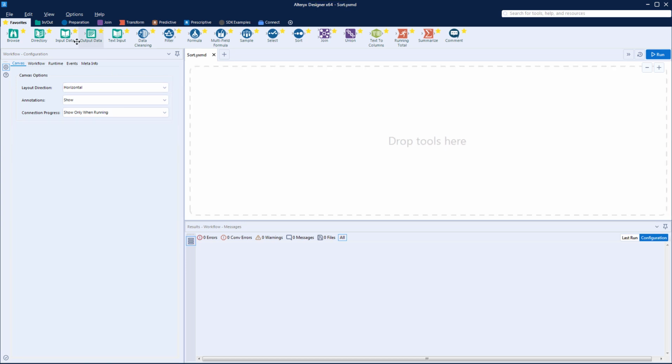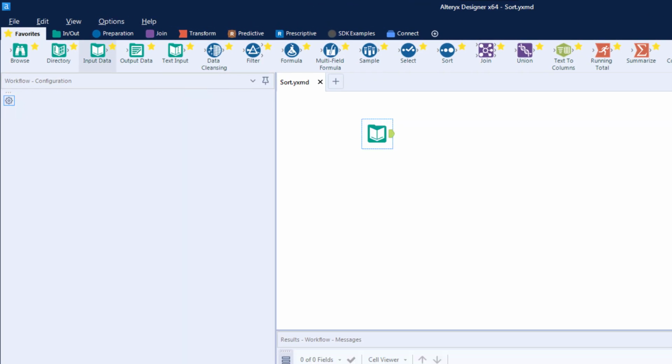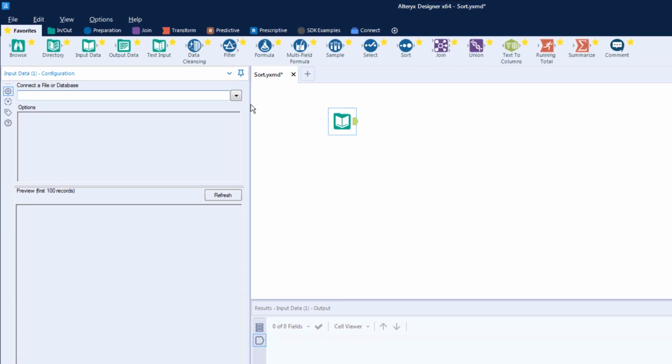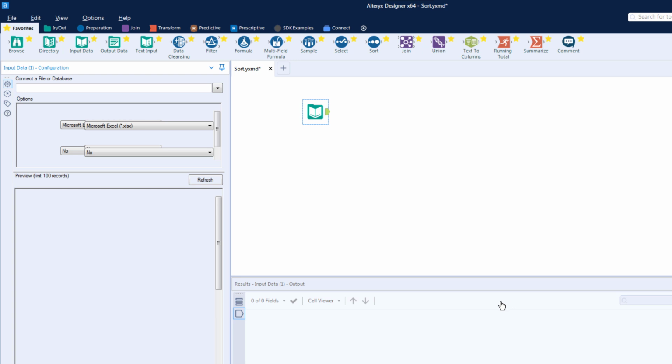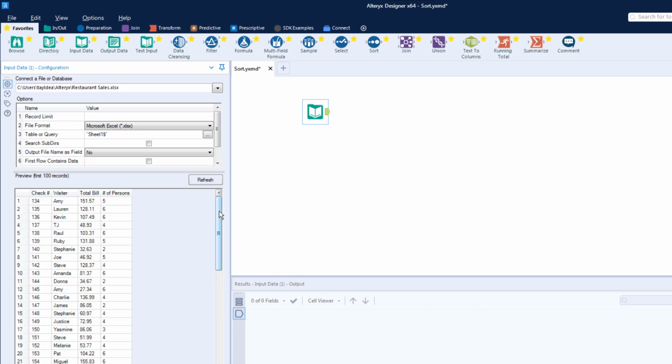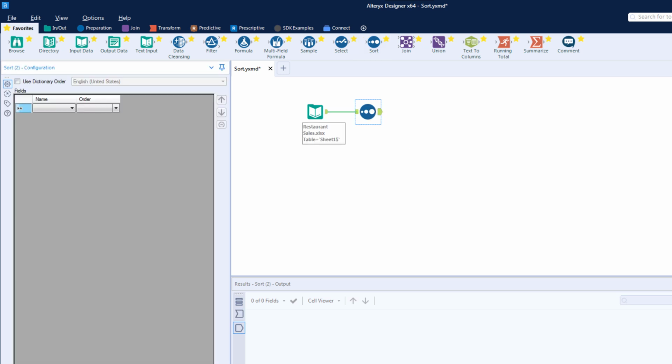So I will drag in an input tool and connect to the restaurant sales dataset accordingly. This dataset contains information on a restaurant's sales and shows the check number, the waiter that served the table, the amount the table spent, and the number of people who were seated at the table. So let's now drag a sort tool onto the canvas and connect the output of the input data tool to the input of the sort tool.